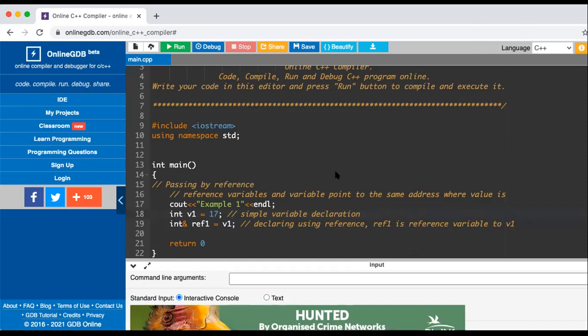Acha, let me just make it clear. I'll not be using this word pointer anymore here, okay? Because that is something that we'll be discussing later on. It's basically reference variable that we are talking about. We are not talking about the concept of the pointers. Okay? So what would the first line do?